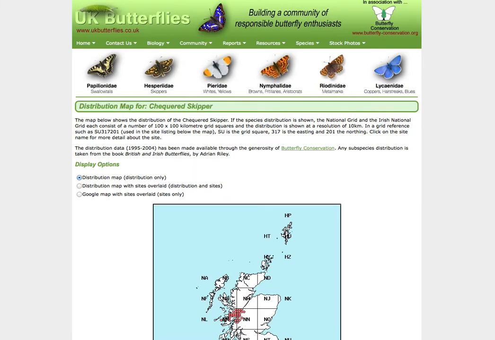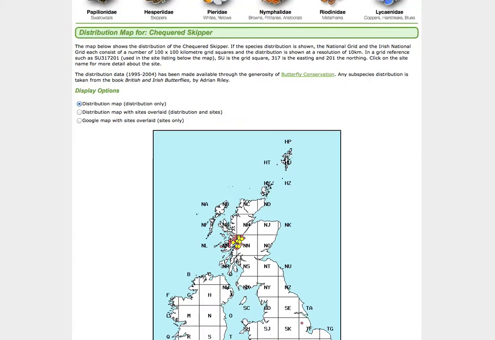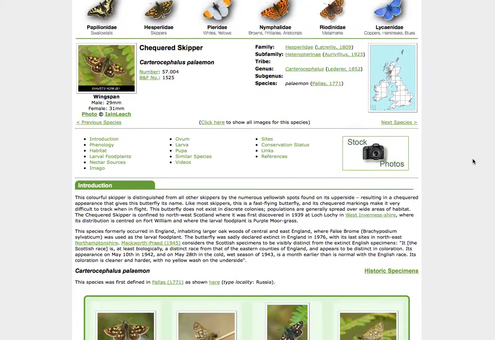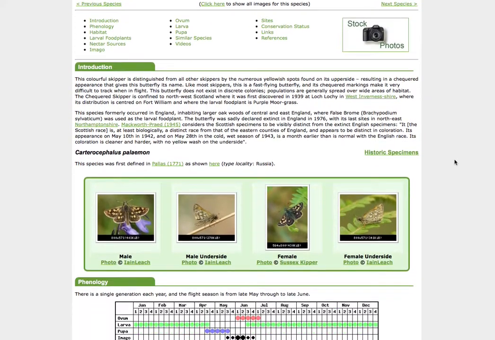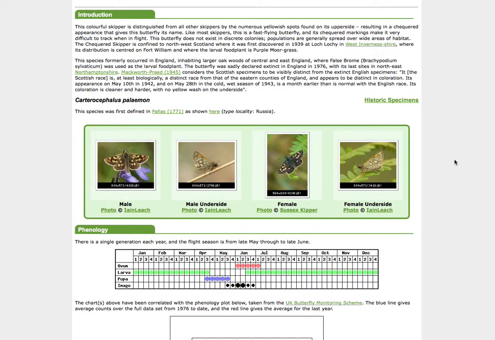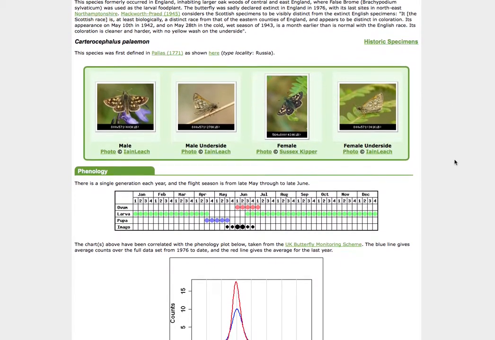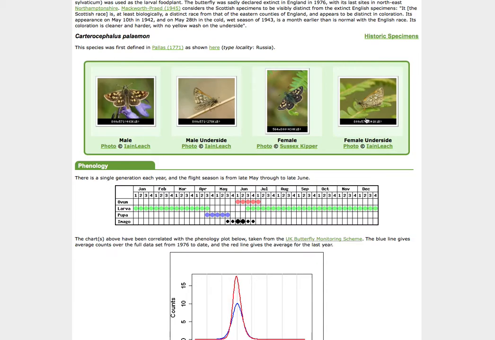So going back to the checkered skipper species summary. There's a direct link to stock photos for this particular species, but unsurprisingly, there's an introduction of this particular species. There's what we call the showcase images. So here you'll see the male upper side, underside, and female upper side and underside.